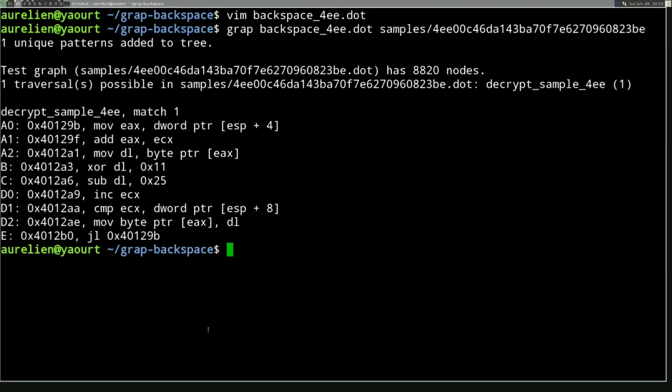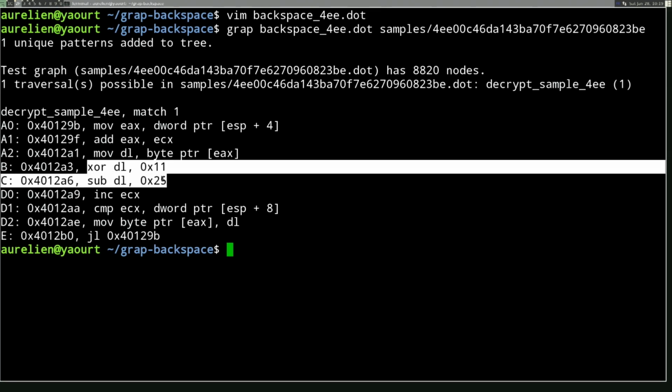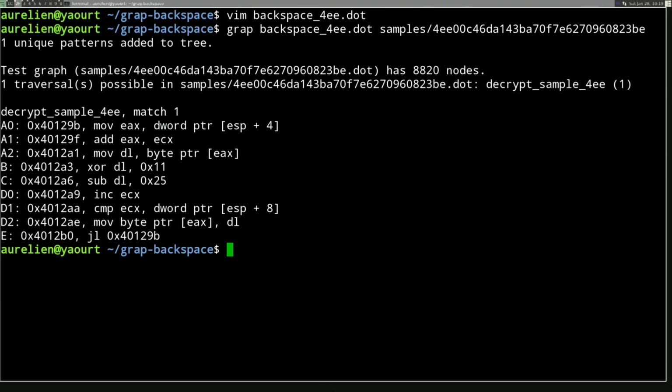First it will disassemble the binary, then it learns the pattern, so there is one pattern that was learned. The test graph, which is the sample, has 8,000 nodes, and it found one match here. The matching is described here. We have the instructions that match. We see the XOR and the sub that we were looking for. Okay, so that was for one sample.